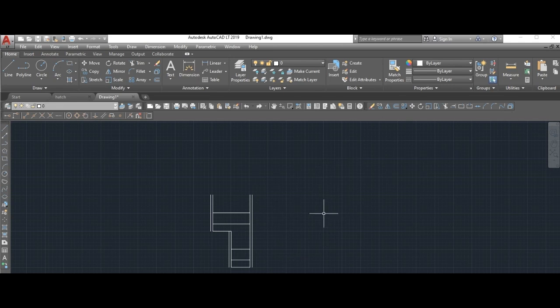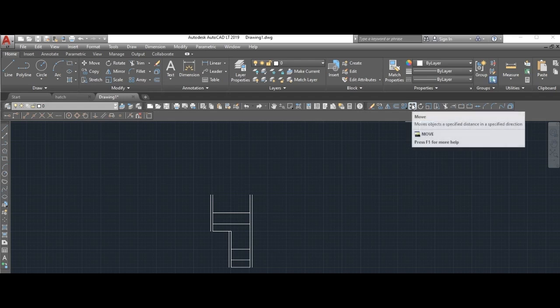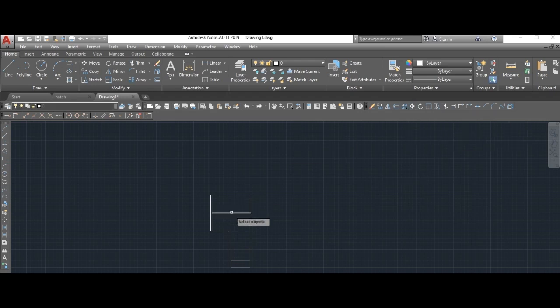Now I may want to do something, so what I can do is decide to move this shape. Okay, let me move it. This is the move tool. I click the move tool. Let me select the entire object. Sorry, you have to select well.